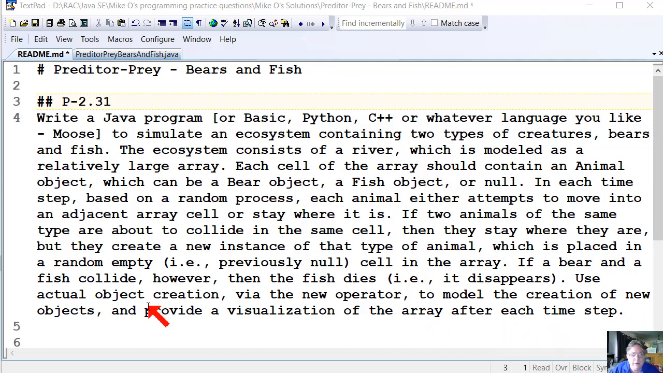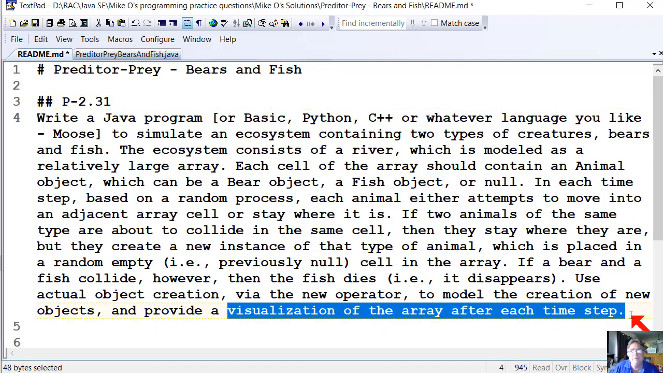We're going to make this an object-oriented exercise. We're going to use the new operator to create objects, and we're going to model the creation of new objects and provide visualization of the array after each loop. Now that's the thing that might scare a lot of people: visualization of the array after each loop. That's not saying they want fancy graphs or a fancy graphical display or anything like that. We just display the array data to the screen, to the console screen if you want, or to a text area or whatever.